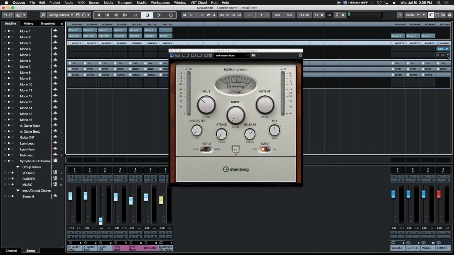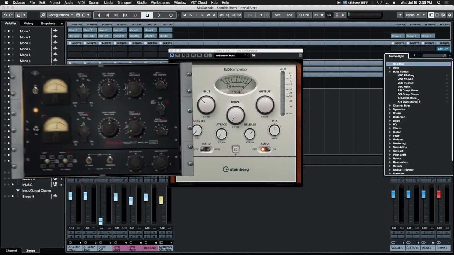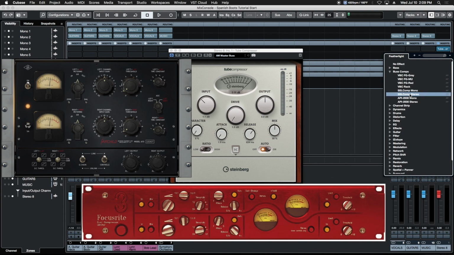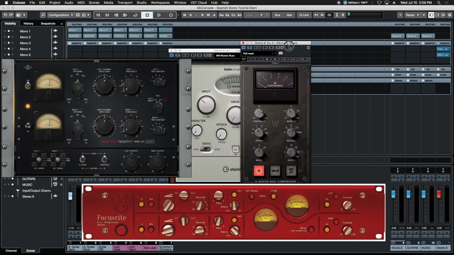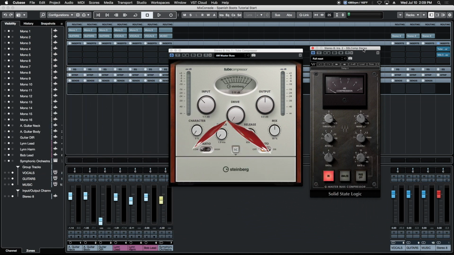Bus compressors are a pretty specialized tool, and there's a lot of great ones out there, from the Fairchild 670 to the Focusrite Red and the SSL G series. These are all great bus compressors, and by all means, if you have access to these, you want to use them for sure. But we want to stick to just Cubase effects for this demonstration, so for the time being, we're going to use Steinberg's tube compressor.